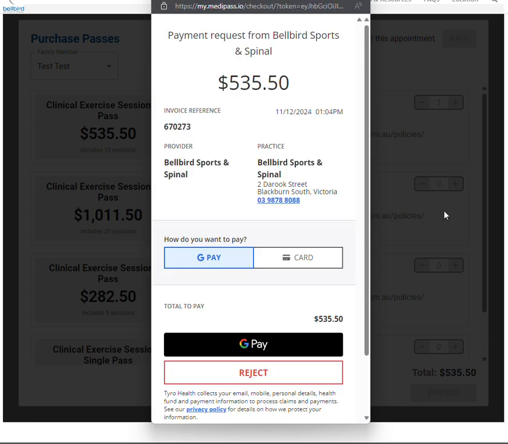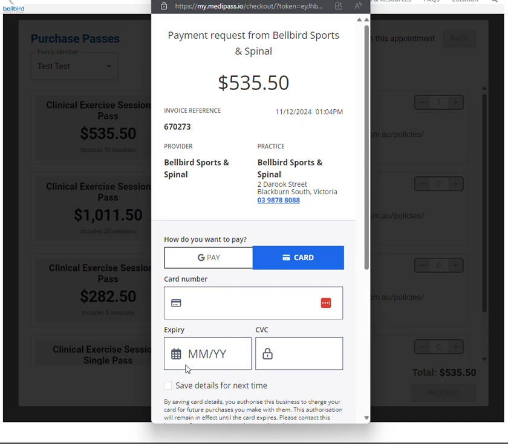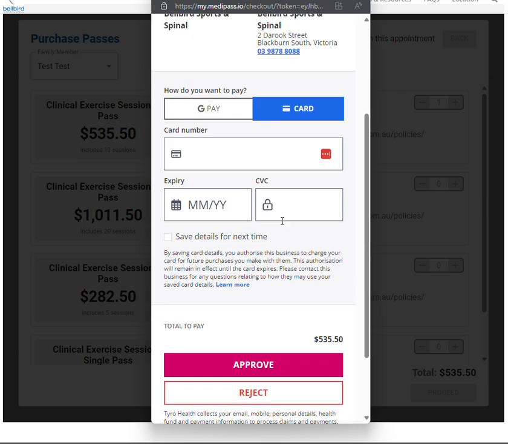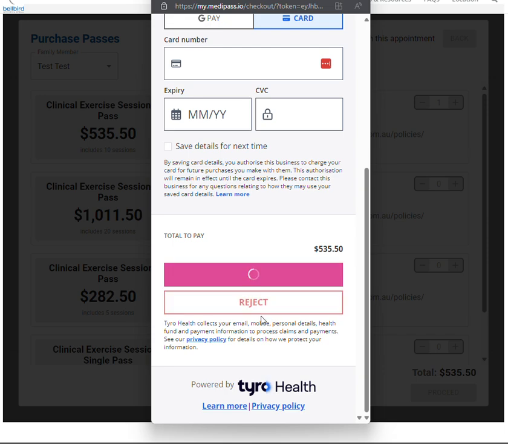It then takes you to Tyro Health, which is the actual system that we use in the building. So it's the actual EFTPOS terminal, but this is the digital version of it, as an Australian owned company. You could either use GPay, which is the Google Pay option, or if you're on an Apple device, it'll be Apple Pay, or you could type in your card details, expiry and CVC, and then approve. I'll reject that one so I can go back and show you the other options.